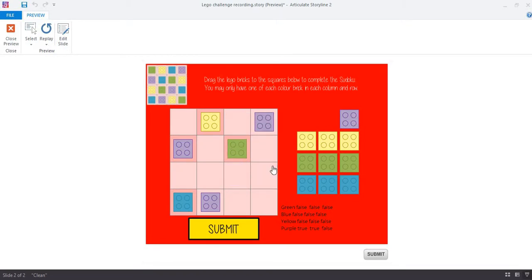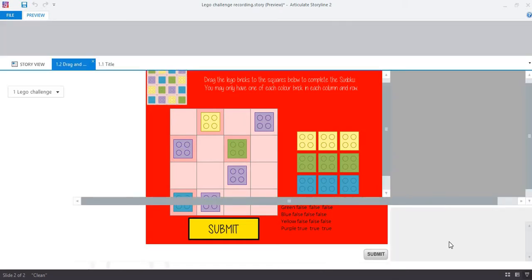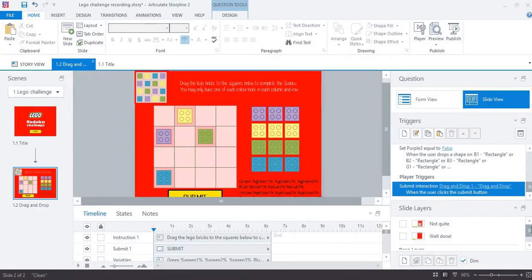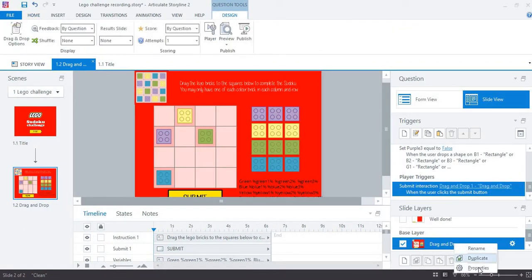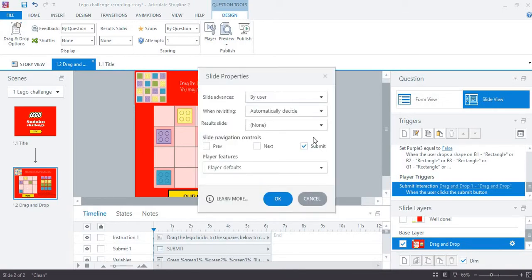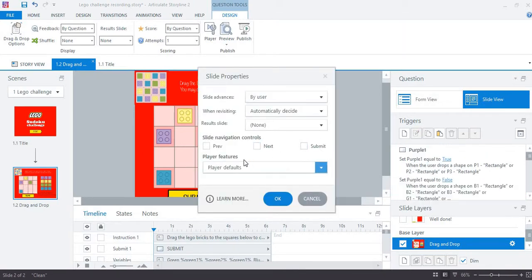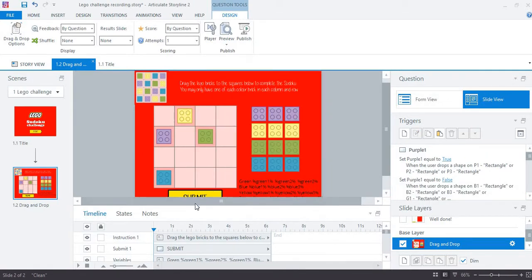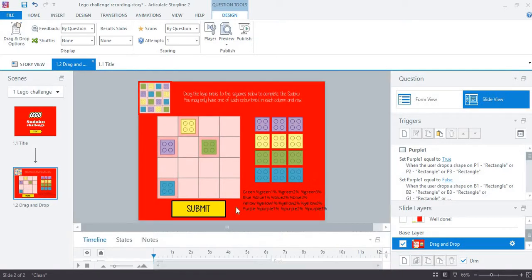So now the second value is true, and so that could work in any location. So now we've got all 3 set to true, and I'm just testing that all the false ones work. Okay, so those all work well for the purple. I'm going to go ahead and remove that second submit button by right-clicking on the base layer, properties, and I'm just going to deselect the slide navigation control as I have created my own custom submit button here.